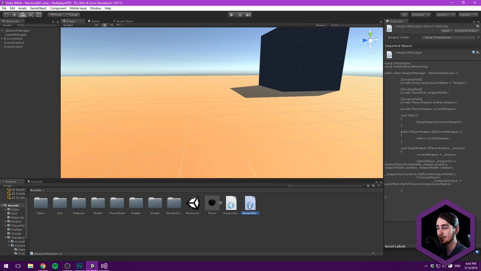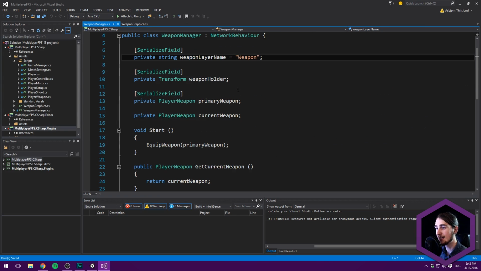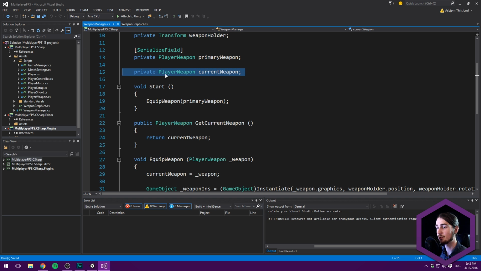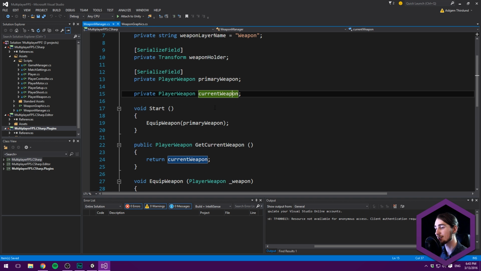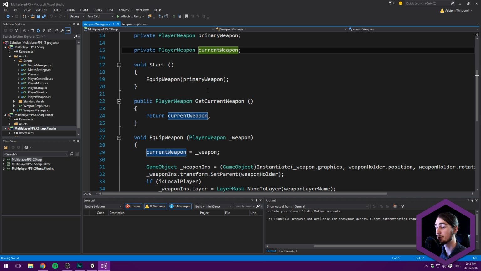Next up, let's open our weapon manager in Visual Studio. So you can see I have it here. And you can see that we currently have a reference to our current weapon. That's something that we keep track of. What is the current weapon we have equipped? Well, I kind of want to do the same, but for the weapon graphics. So we can very easily access the graphical elements of our weapon.